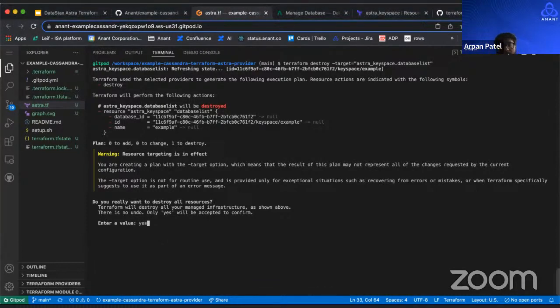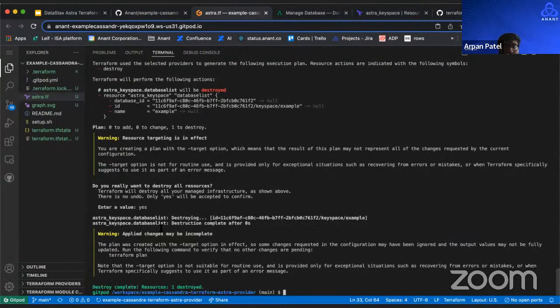And so we'll go ahead and hit yes. We see there's a warning that the applied changes may be incomplete. So maybe there's a possibility that Terraform target is the issue, that it is the buffer between running the actual destroy on the specific keyspace.